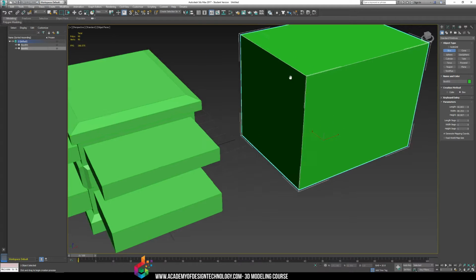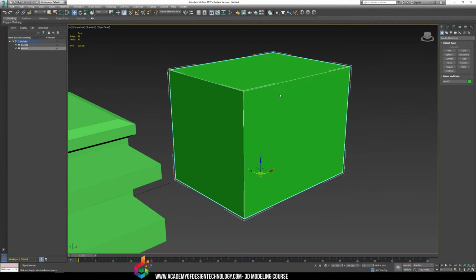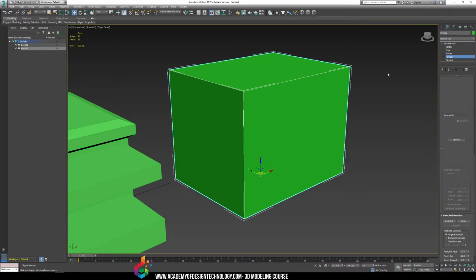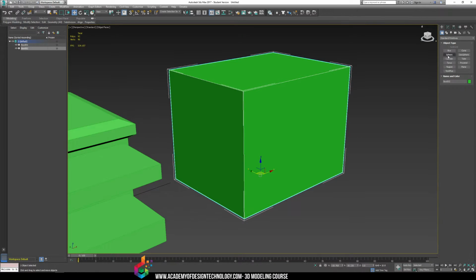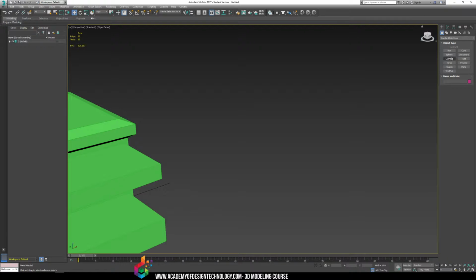So I showed you quick slice, and you know about the slice plane tool, but let's say those both don't work for you for some reason, and you want something that works with the edge loops that you got on a more complicated model. So instead of a box, I'm going to make a sphere.